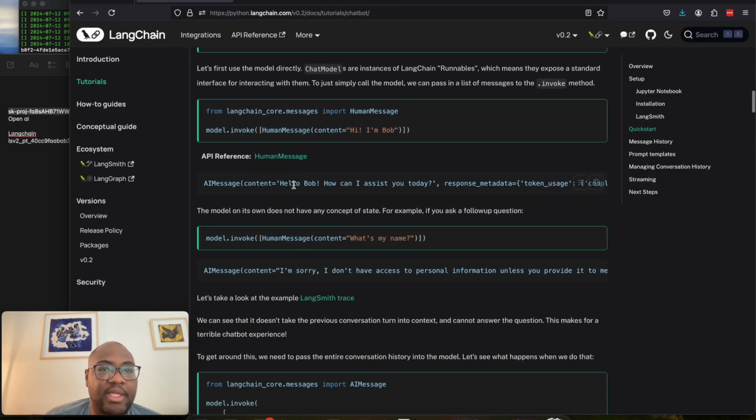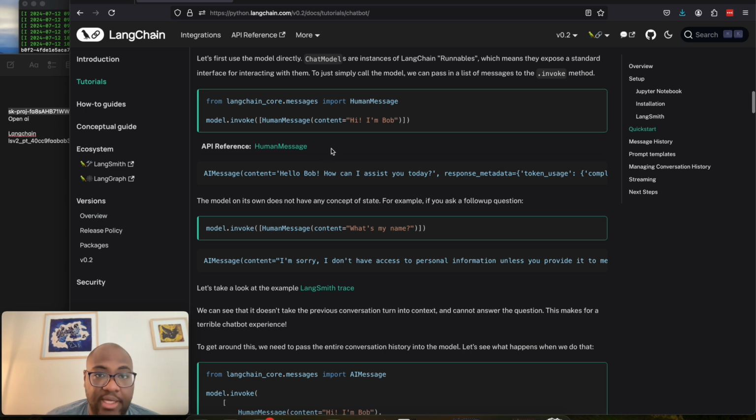All right, let's use the first model directly. Chat models are instances of LangChain runnables, which means they expose a standard interface for interacting with them. To just simply call the model, we can pass in a list of messages to the invoke method. So from langchain_core.messages, import HumanMessage, and then model.invoke, and we're passing a HumanMessage whose content is, "Hi, I'm Bob."